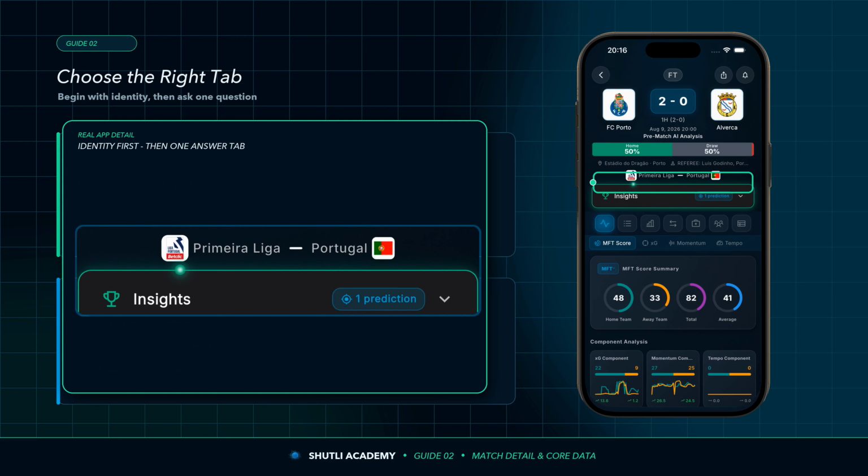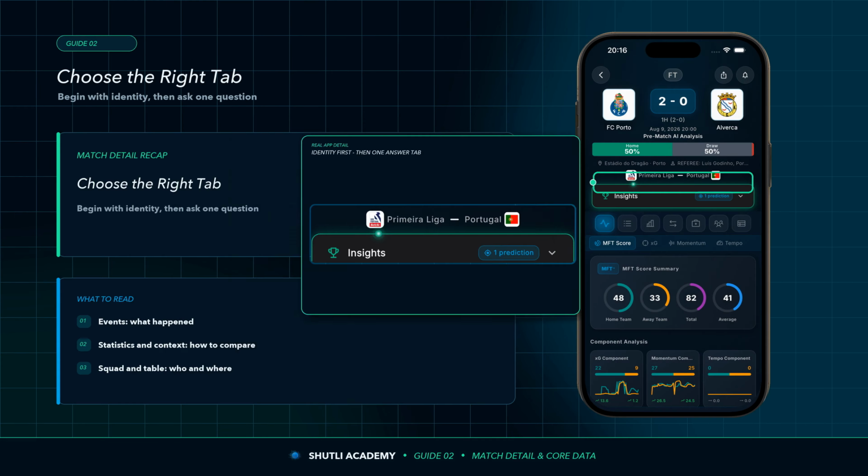Start with identity, then choose the tab that answers your question. Events tells you what happened. Statistics compares the recorded data in periods. Head-to-head and form add different historical context. Injuries and lineup describe availability and shape. Standing shows competition position. In the next guide, we will focus on Live XG analysis.